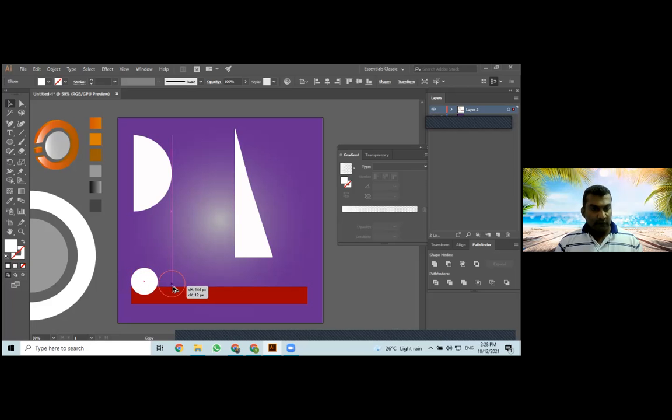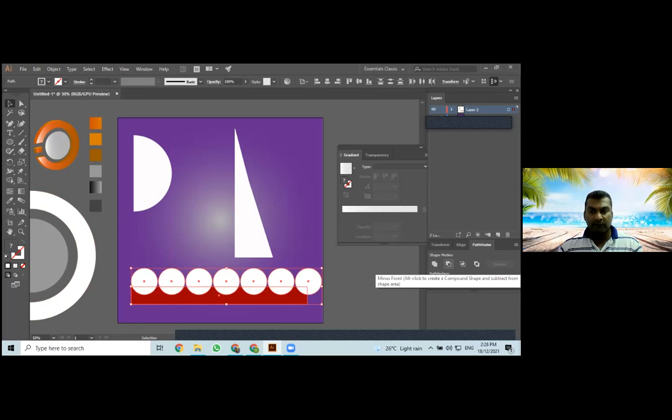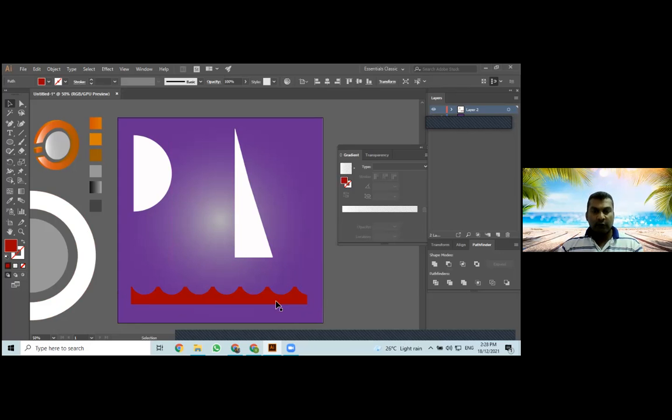Of course, I need to make sure the circle is aligned together with this. But when you have time, you can just play around. So let's say minus front. When I minus front, it becomes something like this. Let's say if I just want to make it.